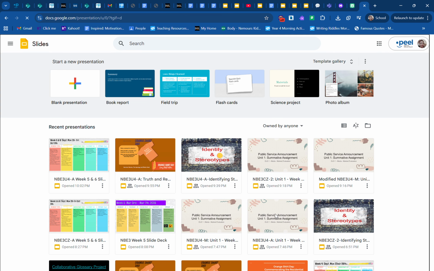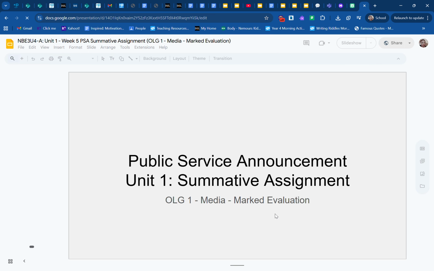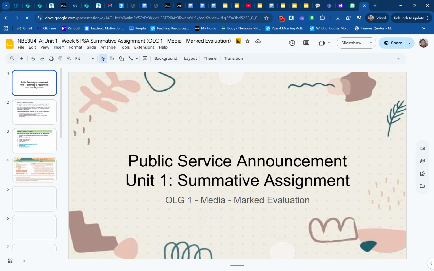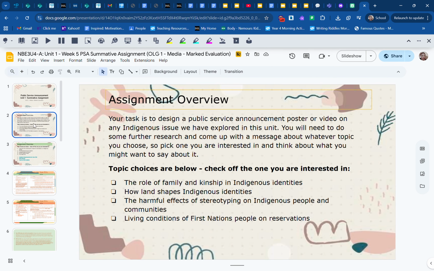There we go. So this is the assignment for Unit 5. I'm going to go over this shortly with you. In this assignment, your task is to design a public service announcement poster or video on any Indigenous issue we have explored in this unit. You will need to do further research and come up with a message about whatever topic you choose. So pick one you are interested in and think about what you might want to say.